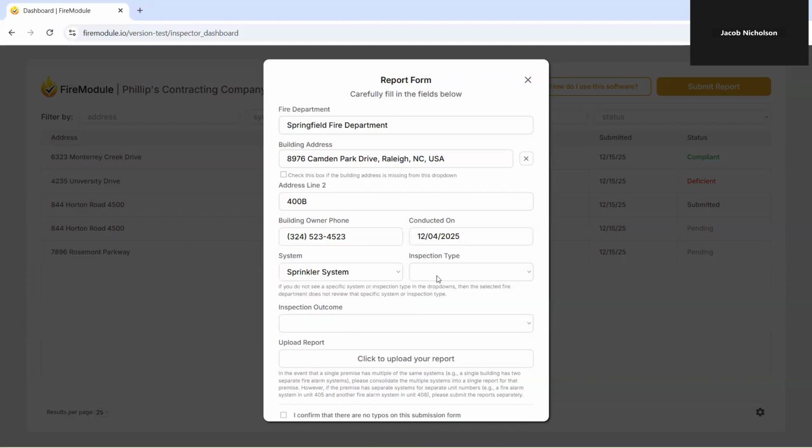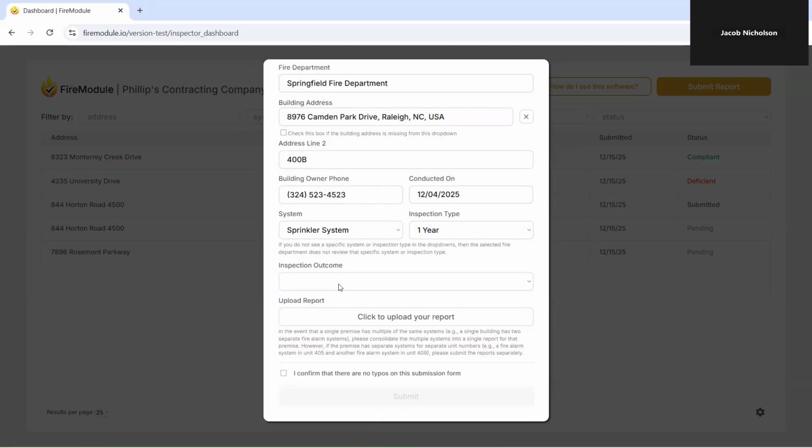The inspection type is just the kind of service that was performed. Sprinkler systems, obviously, can have a 1 year inspection. They also have 5 year inspections. If you're going back and repairing a deficient system, you can mark that repair report as repair. But for the sake of this demonstration, we'll say it's a simple 1 year sprinkler system inspection. The inspection outcome is either pass or fail.